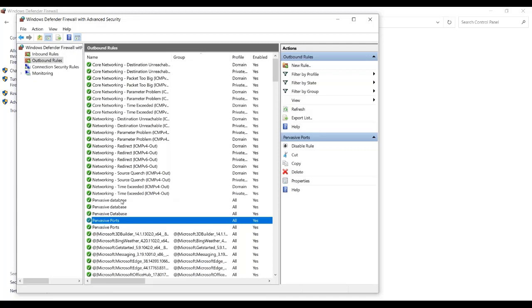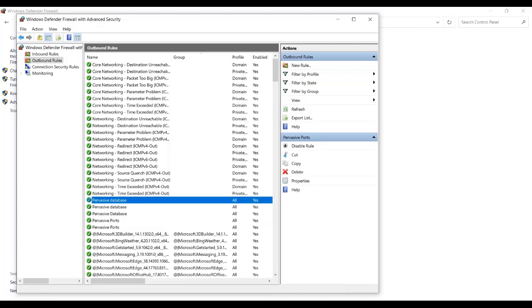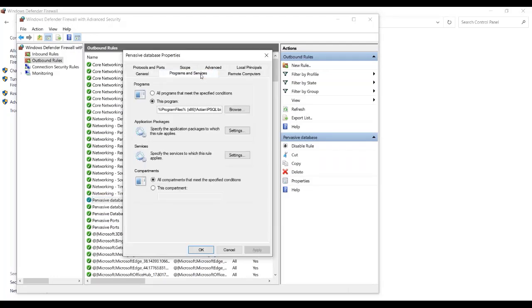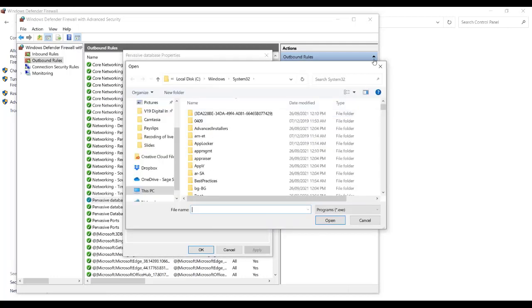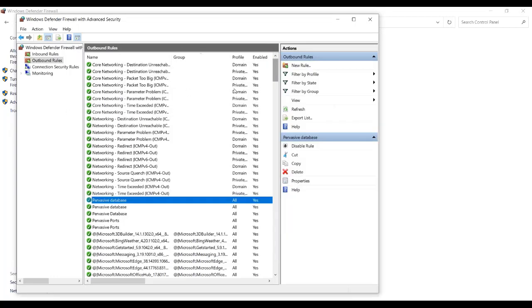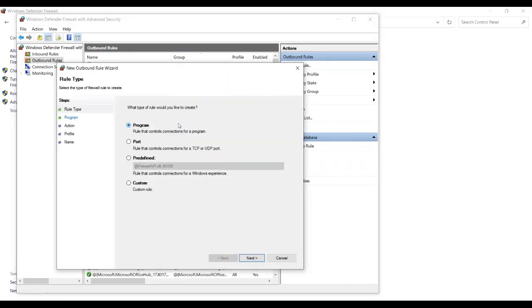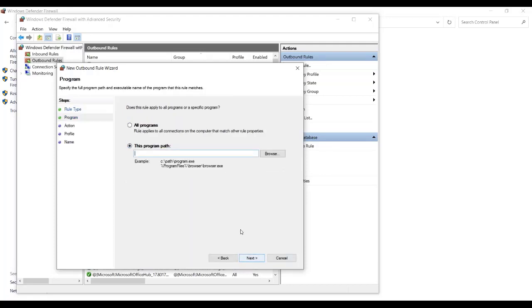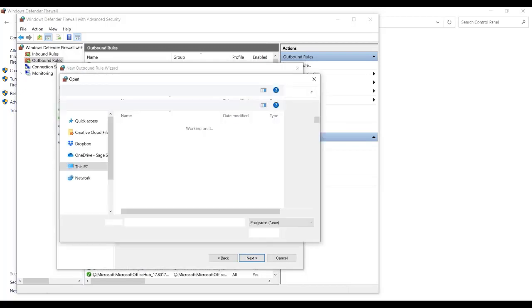Guys, you can see that I've added these a few times. You do not need to add them multiple times. Once is fine. But basically, you need to make sure that you have added the actual database location as an exception on both inbound and outbound rules. I'm not going to actually save it because I've done it so many times. So guys, you'll select outbound rules, for example, new rule. You're then going to go to either program or port, in this case program, next, and you're going to browse.